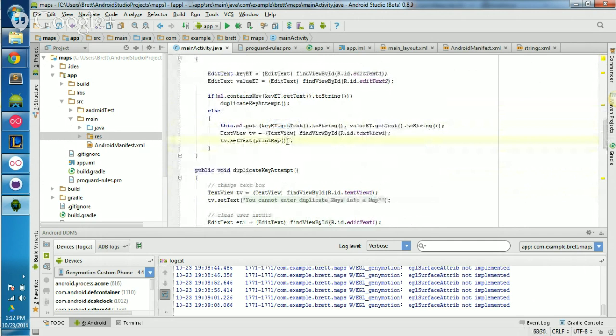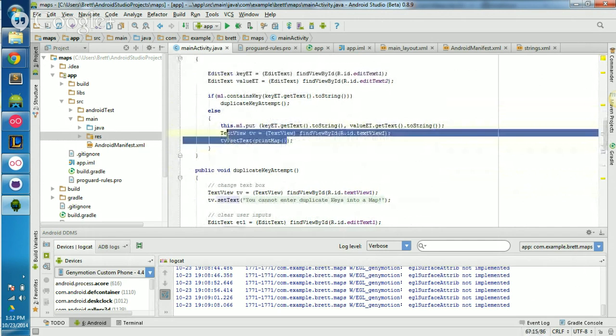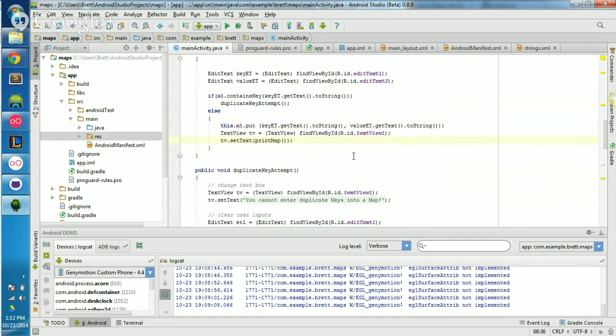Then I'm printing out the map after I put it in. If you put a map value in that already exists, it will just replace it. So in my case, I put in a condition to prevent duplicate key entries. So I check using a method called containsKey, and you can pass in the key and see if there's a value inside the map with that key.